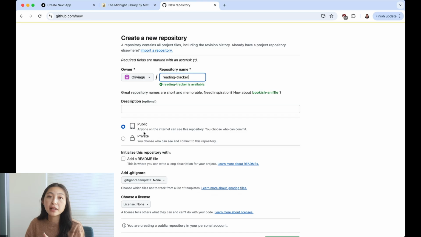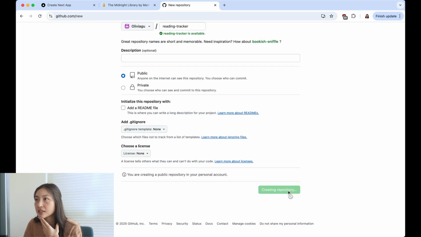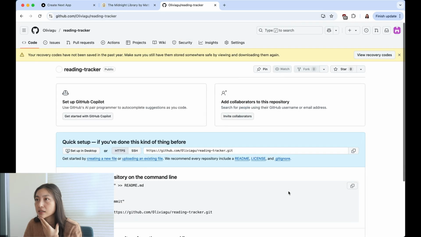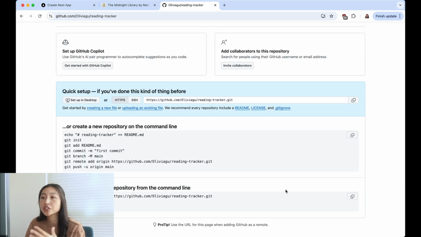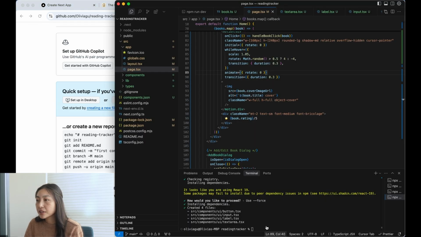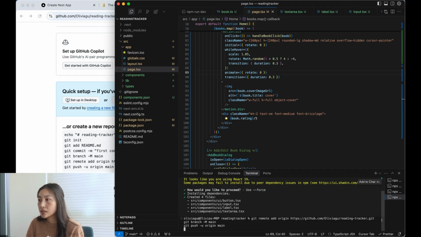I'm going to make this public and leave a link in the description box down below if you want to take this as starter code and build more on top of it. And then I'm just going to hit create. And I already have code. I just want to connect it with this repository. So I'm going to copy this, go here, and in my terminal, I'm just going to hit paste.